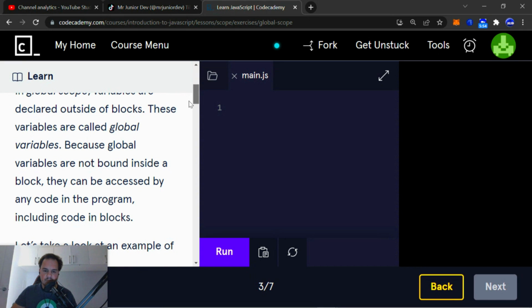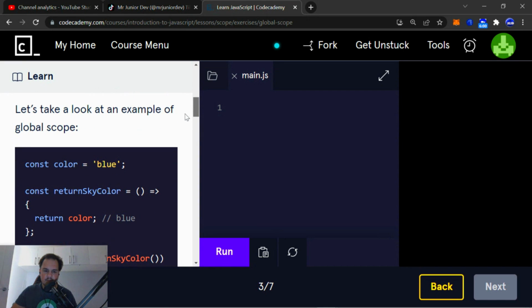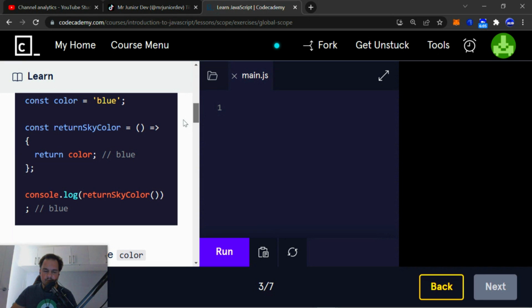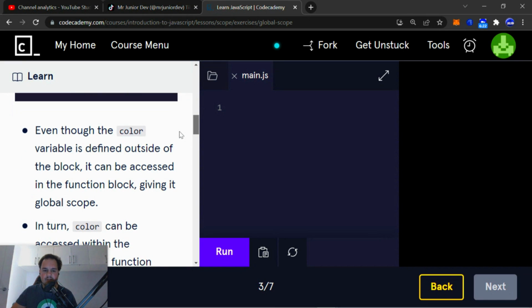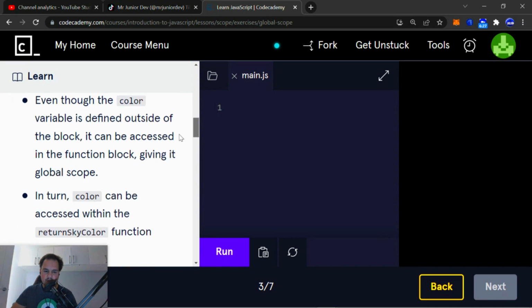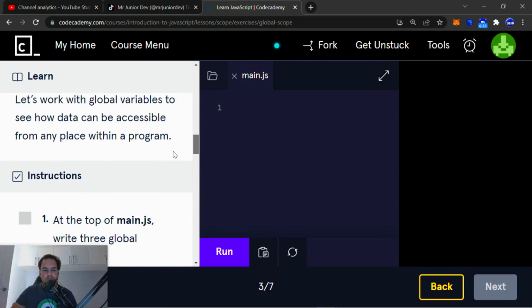Because global variables are not bound inside a block, they can be accessed by any code in the program, including code in blocks. Let's take a look at an example of the global scope. Const color equal to blue. Const returnSkyColor. This is the function return color. Console.log returnSkyColor. Even though the color variable is defined outside of the block, it can be accessed in the function block, giving it global scope. In turn, color can be accessed within the returnSkyColor function block.